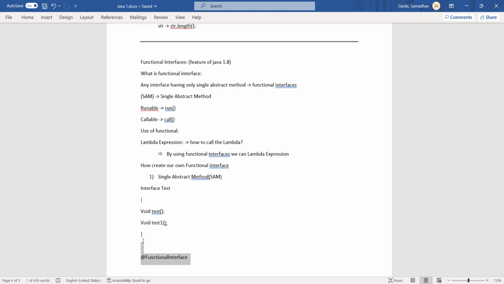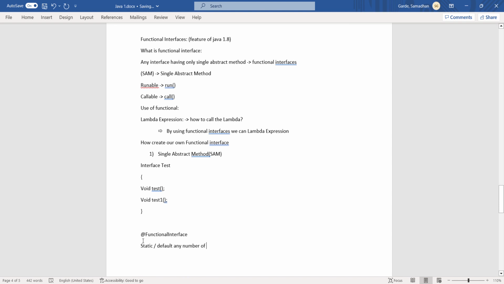But apart from that, when we annotate it, there is only a restriction for the abstract method. We can add any number of static methods, and we can add any number of default methods.